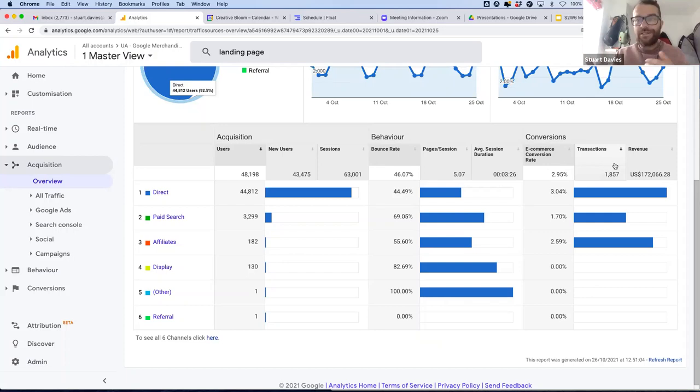You start to get very, very familiar with that layout: acquisition, behavior, conversions. You always know that pretty much whenever you're in a Google Analytics report, you're going to be seeing a report with acquisition, behavior, conversions. That's when you know you can start measuring stuff. And Google is always cutting and dicing things in various different ways.